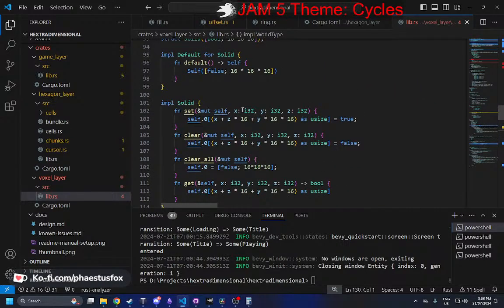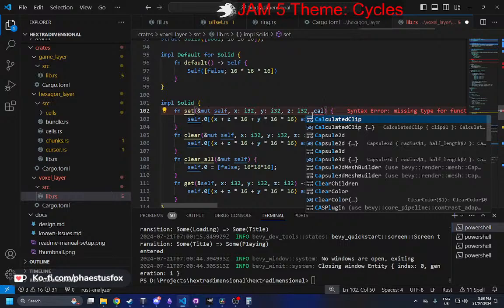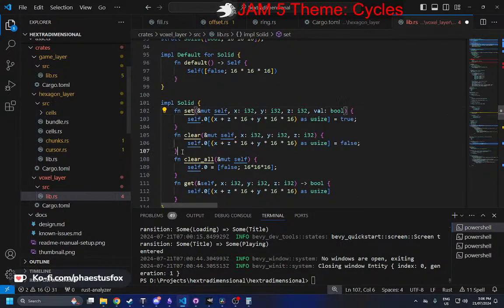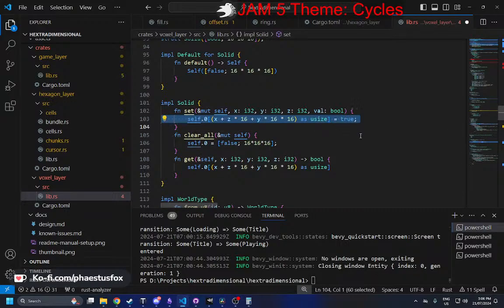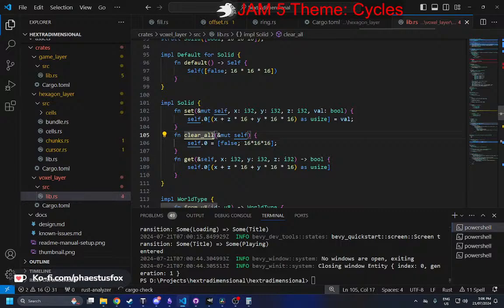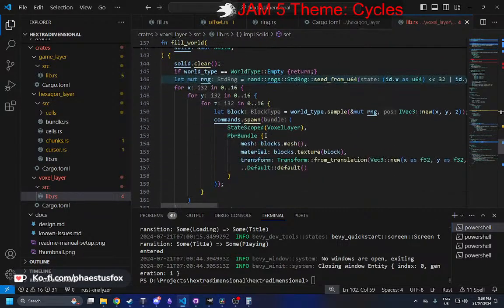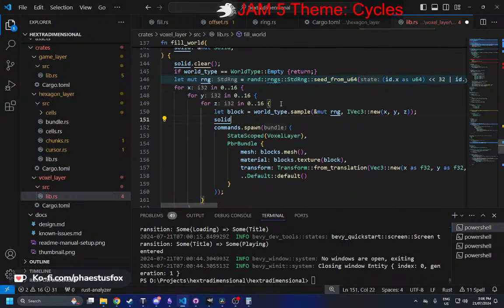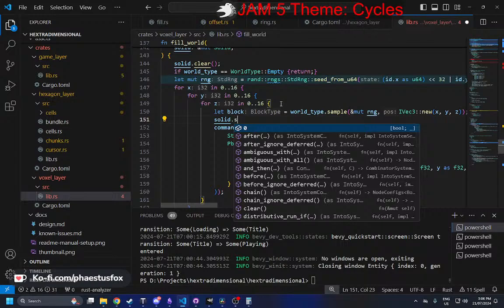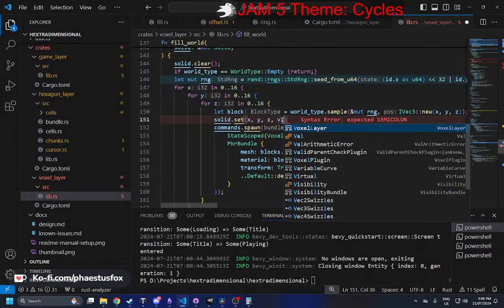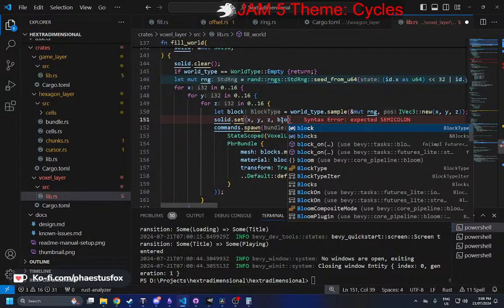Okay, and then we're going to say set. And I'm going to say set is equals. And then we can stop calling it clear_all and just call it clear. Clear resets it, and then set sets it. All right, so then we want to say solid.set xyz to block.is_solid.